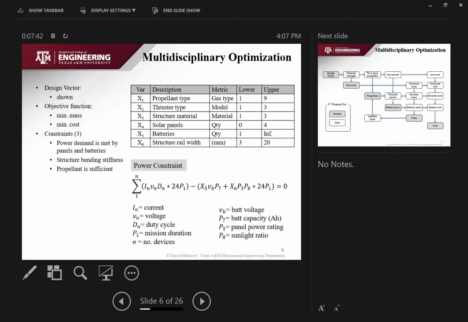So I'll cover the multidisciplinary optimization, but I think most of you have seen it once or twice already. I have a design vector including 6 design variables, 3 of which are considered fully discrete, and 3 of which, for my purpose, are allowed to be continuous. And the objective function is to minimize the mass, and then secondarily, an objective function of minimizing cost is introduced to gather a trade-off. Then there are 3 major constraints.